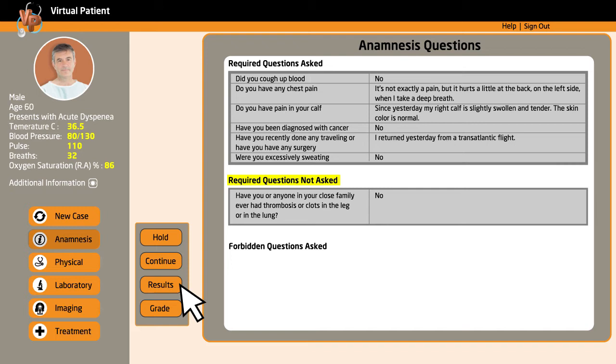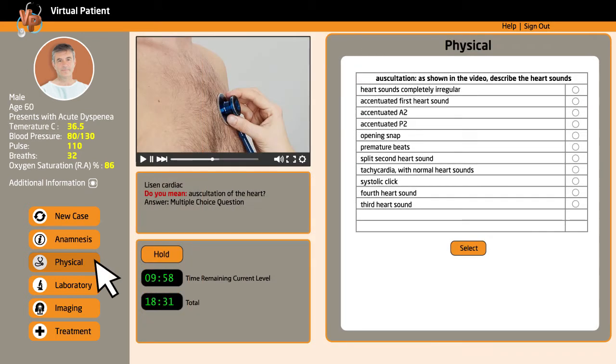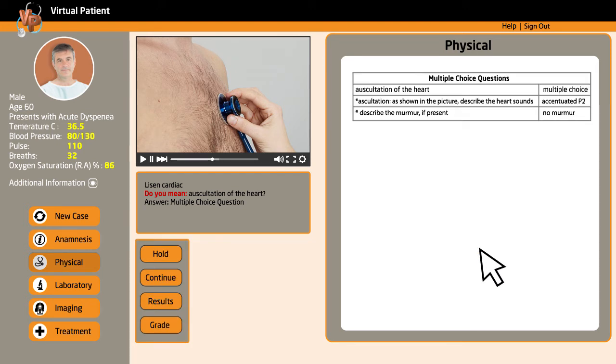Now that you've completed the anamnesis, it's time for my physical examination. You can listen to my heartbeat and indicate what you hear by selecting from this list. Just as you saw in the anamnesis stage, results are again displayed in the log area, here.